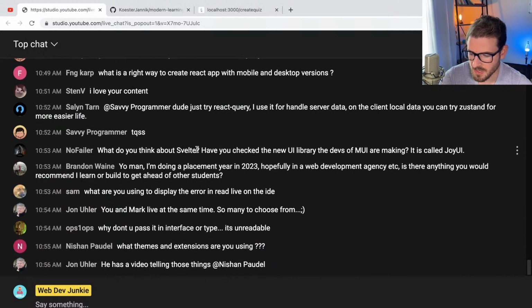What do I think about Svelte? I think Svelte is really intuitive. I really enjoy using Svelte. But unfortunately, I don't think the job market is caring too much about Svelte, so I'd rather just stick with React and get good at it because that's what I'm going to get paid with, right? So React is what brings in my paychecks. I haven't checked out whatever you're talking about, Joy UI.